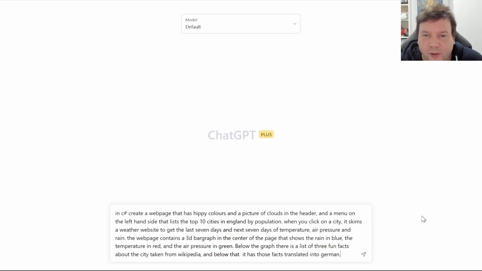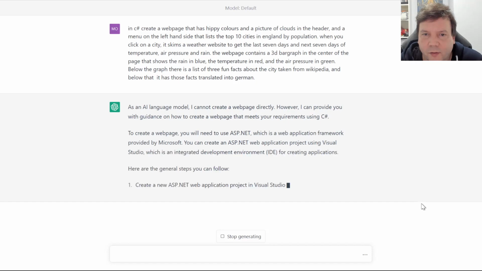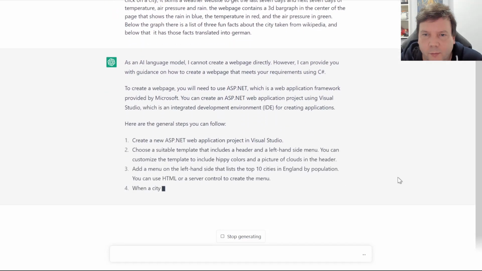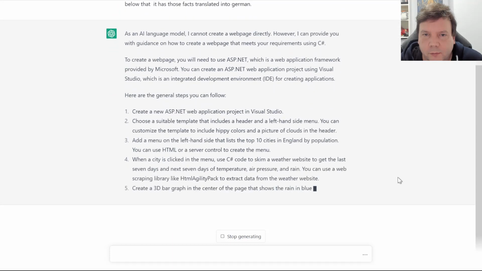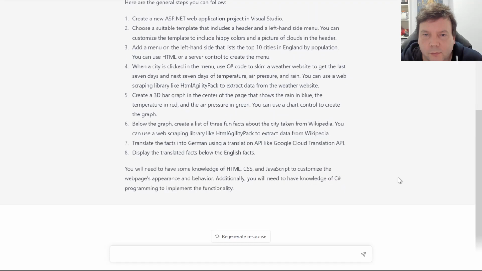The website contains a 3D bar graph in the centre of the page that shows the rain in blue, the temperature in red, the air pressure in green. Below the graph, there's a list of 3 fun facts about the city taken from Wikipedia, and below that, it has those facts translated into German. And we sit back. And this time it didn't work.